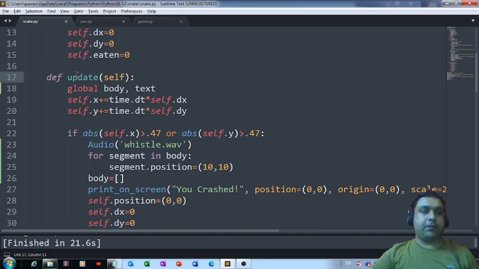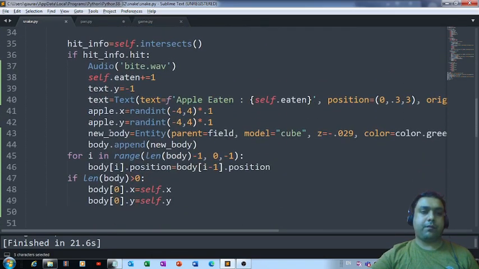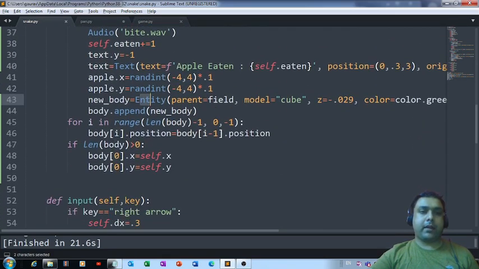This is the update function helping me to update the value of this body variable, which is a kind of empty list I've defined, in which the snake's body is getting saved. So for the body, I'm making use of this function entity for creating the body of this snake.